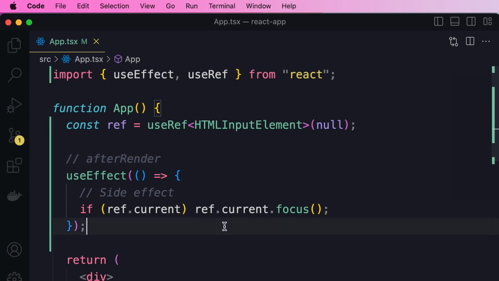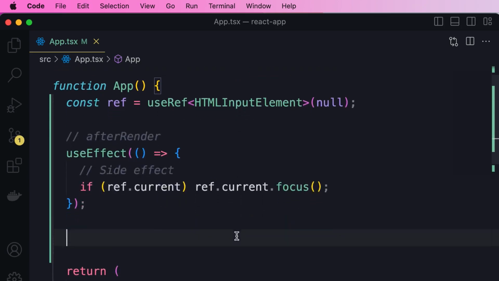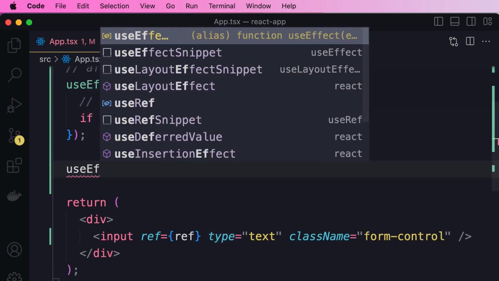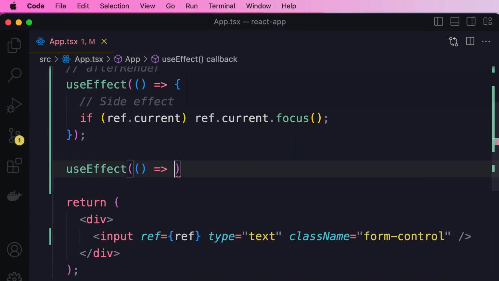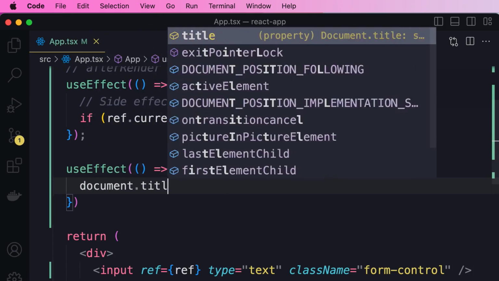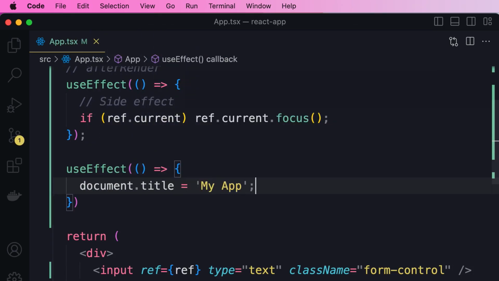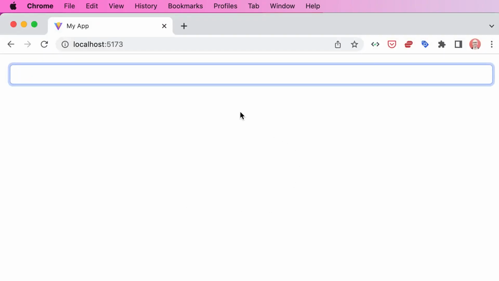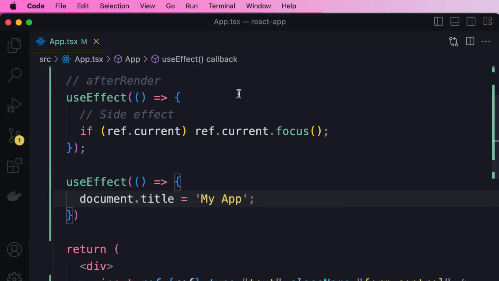For example, right after, we can have another effect. So useEffect. Now in this function, perhaps we want to set the title of the document to my app. So here we have two different types of effects. One is about putting focus on a DOM element. The other is about setting the title of the document. These are two separate responsibilities. Now back to the browser. Look, our input got focus and the title of the document changed to my app. So this is the idea behind the effect hook. So when we have multiple effects, React will run them in order after each render.